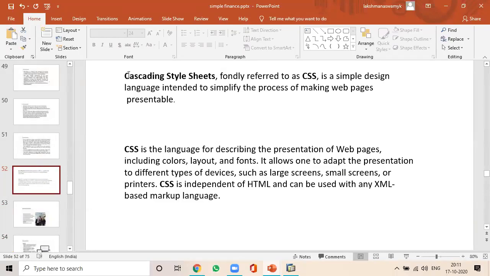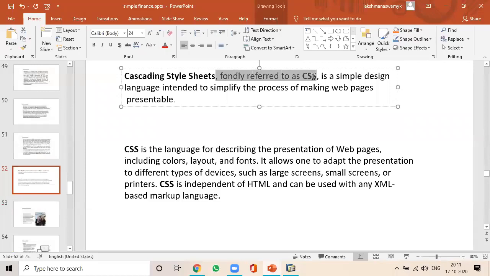CSS means Cascading Style Sheets, fondly referred to as CSS. It is a simple design language intended to simplify the process of making web pages presentable. This is actually the language to design your web pages. So in the design of the apps, the CSS language is also used.